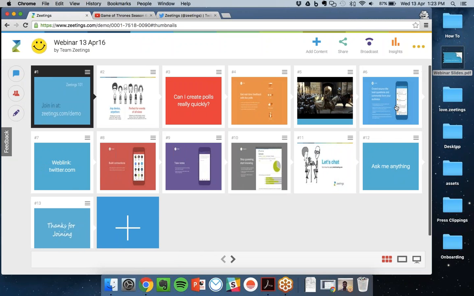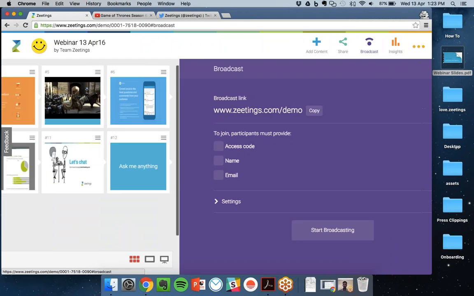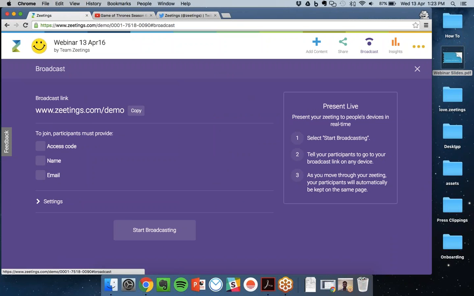And now let's jump to broadcast. So broadcast is the heart of Zeetings. Zeetings, where we started, was really this idea that when a group of people come together in the same space, or at least at the same time, so some of them may be in the room and some of them may be remote, a huge opportunity exists.